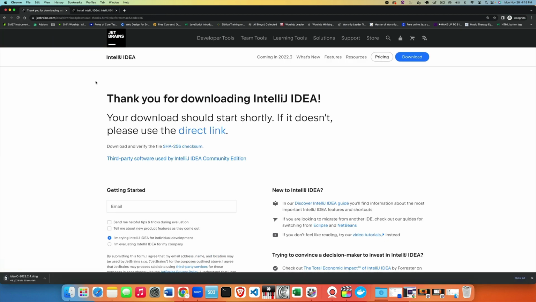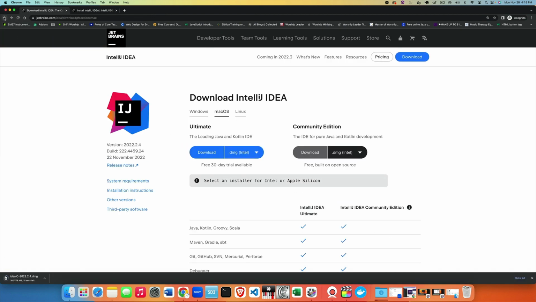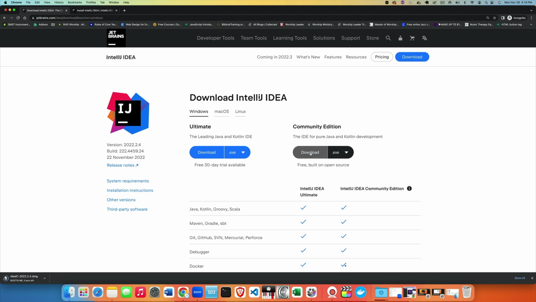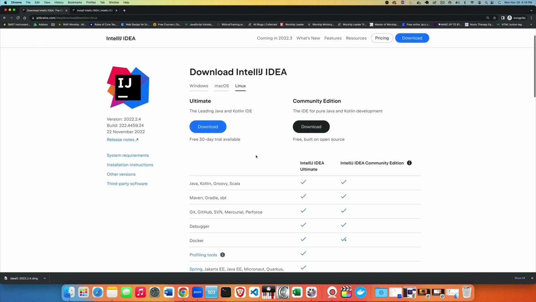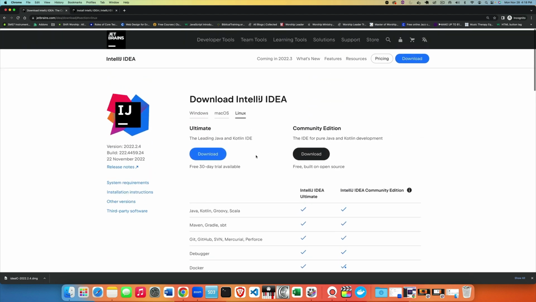Now, while the download is going on, you can hit the back arrow, and for those who are on Windows, click on the Windows section and hit the Community Edition. If you're on Linux, do the same thing. Remember, if you click on Ultimate, that means you're willing to subscribe for a monthly fee. I can't remember how much, but it's about $30 per month. So why pay for it if you can have access to the free one?